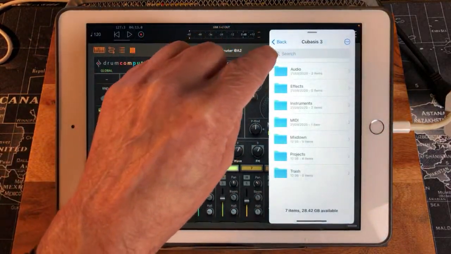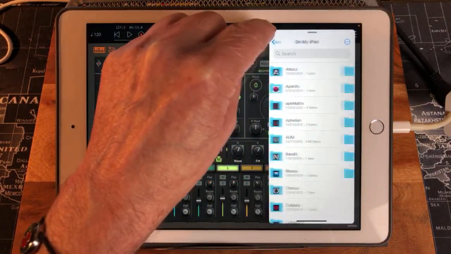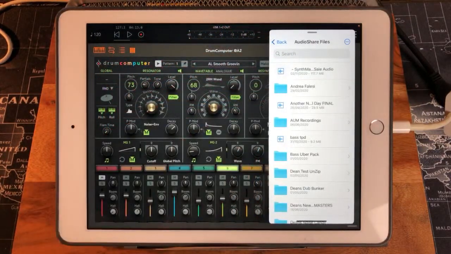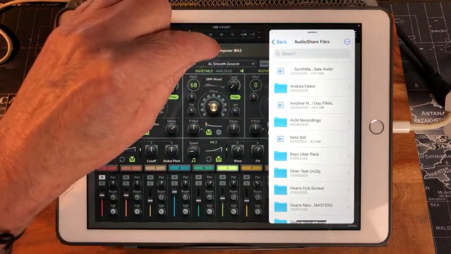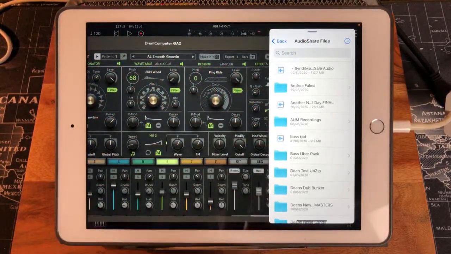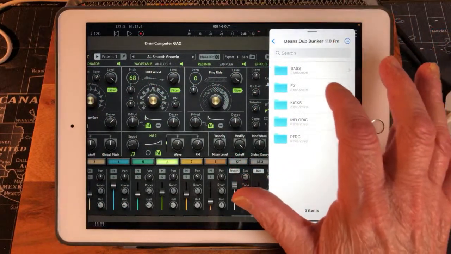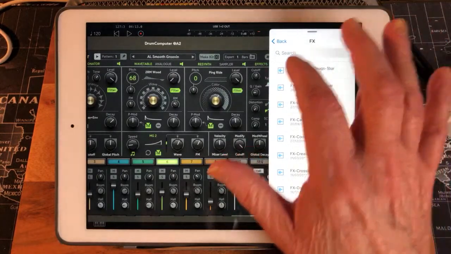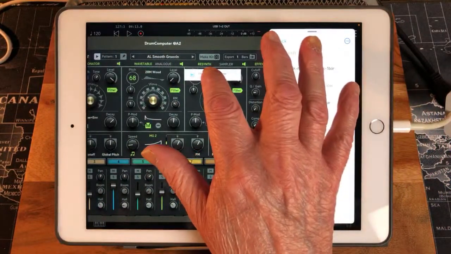Okay, so let's see, audio. My audio files. Now I'm in Cubasis there. Let's go back. Let's go to Audio Share. So I'm not sure. Let's move this over there. So let's see what we've got. We could put in Dean's Dub Bunker. I think most of those are. Oh, we could put an effect in, I guess. So let's see, shall we? Let's see if we can just drop that file in there. We might not be able to do that.